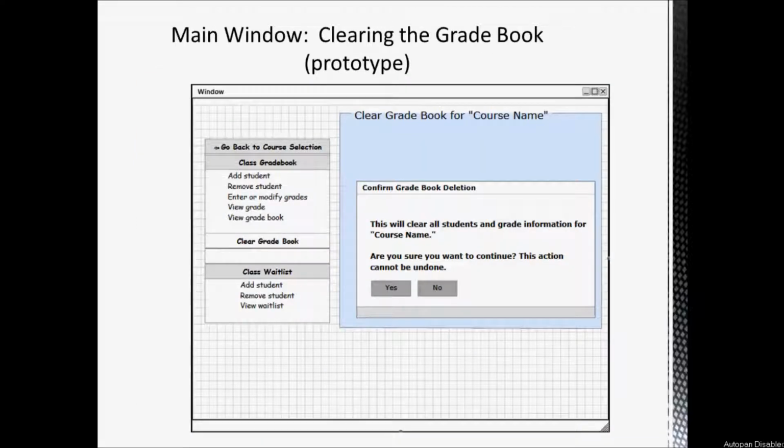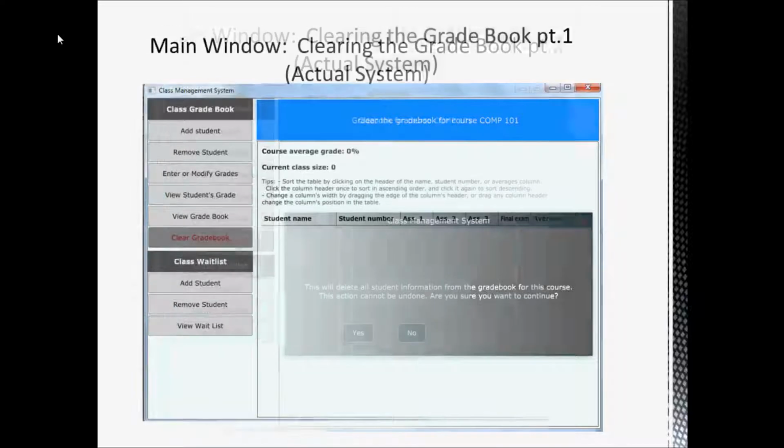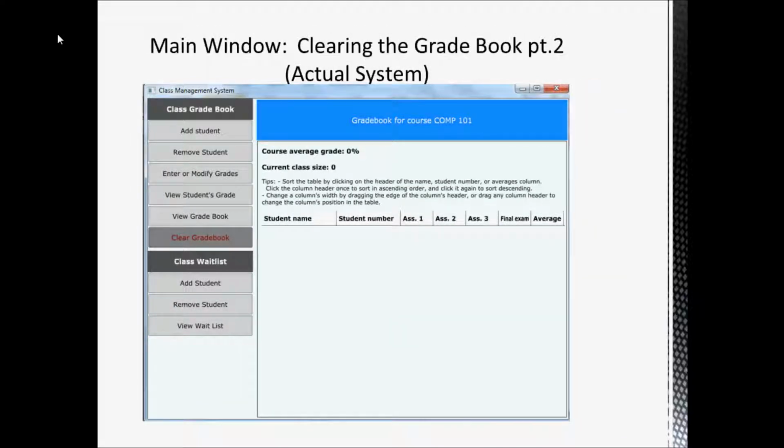Finally, here's the prototype screen for clearing the gradebook. The important thing here is that the user should be asked whether they want to continue or not, because this is a dangerous task which erases all data from the gradebook. So the user has to be absolutely sure that they want to continue and be given an opportunity to go back. And here's what the gradebook looks like after it is cleared. As you can see, it's completely empty.